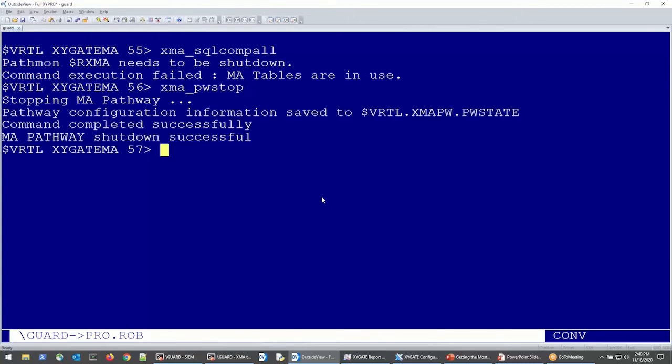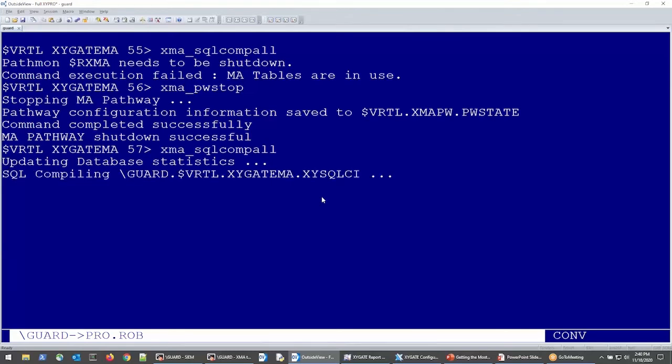The reason for that is it wants to re-SQL compile all the programs that make up XMA. So I'm going to do an XMA SQL comp all. Takes a few seconds, depends on how large your database is, because it is going to update statistics for all the database tables. And then it's going to go through and recompile all the modules that make up Merged Audit that impact the database.